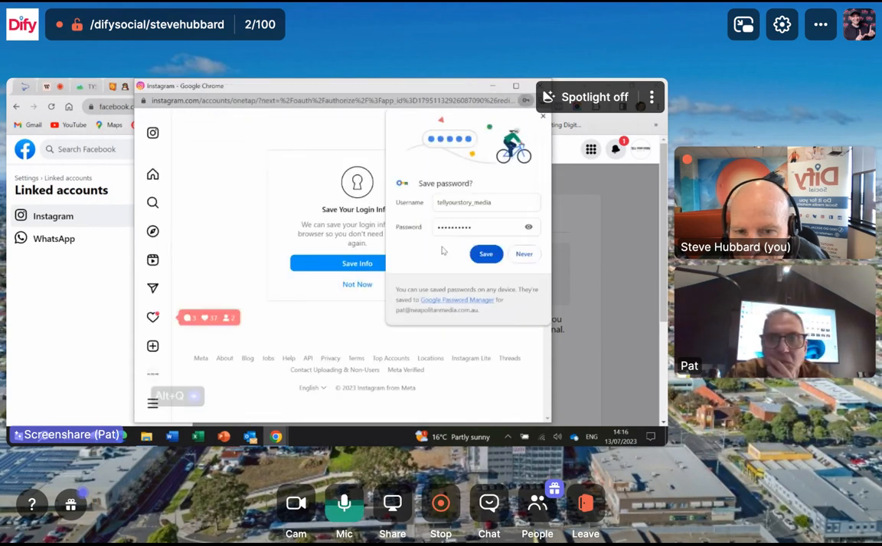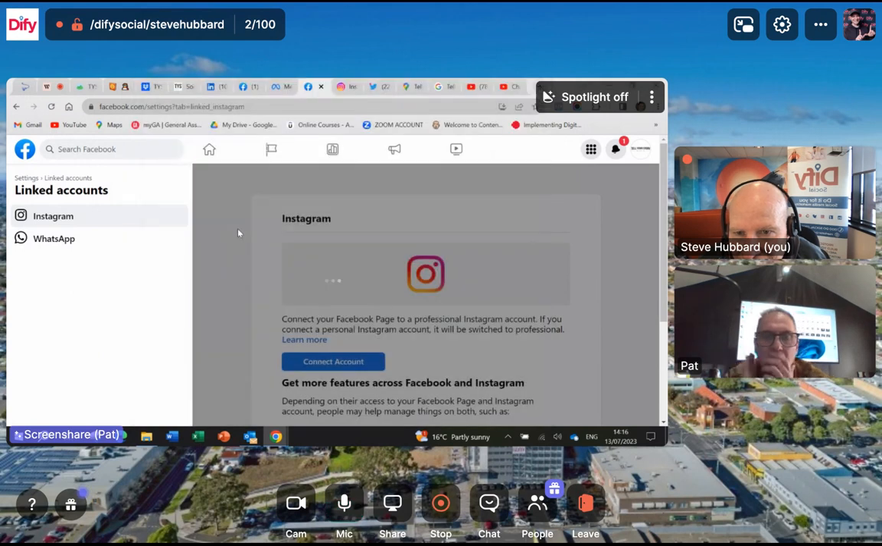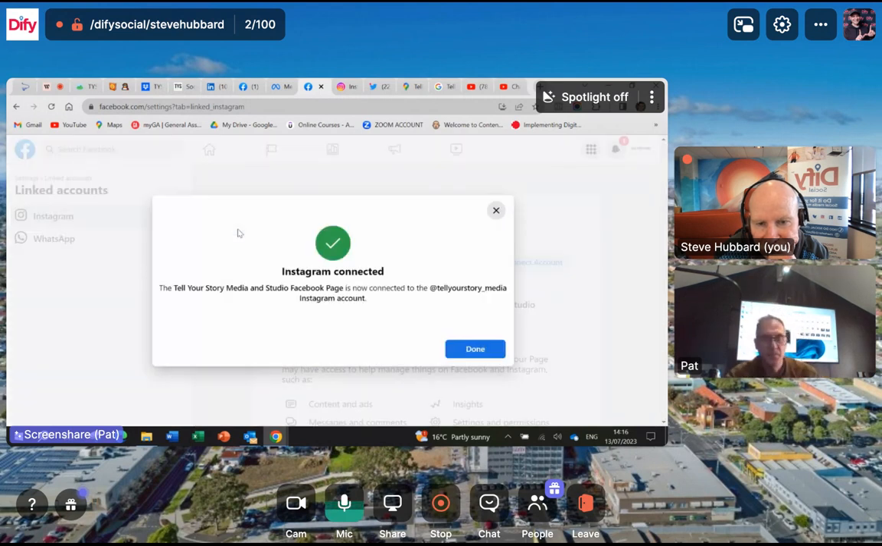And save on the right-hand side. Yep, and then save info. You can click save info, that's fine. Yep, and then this should hopefully work. Yay, done. Great, that is a good job. Okay, go done on that for me.